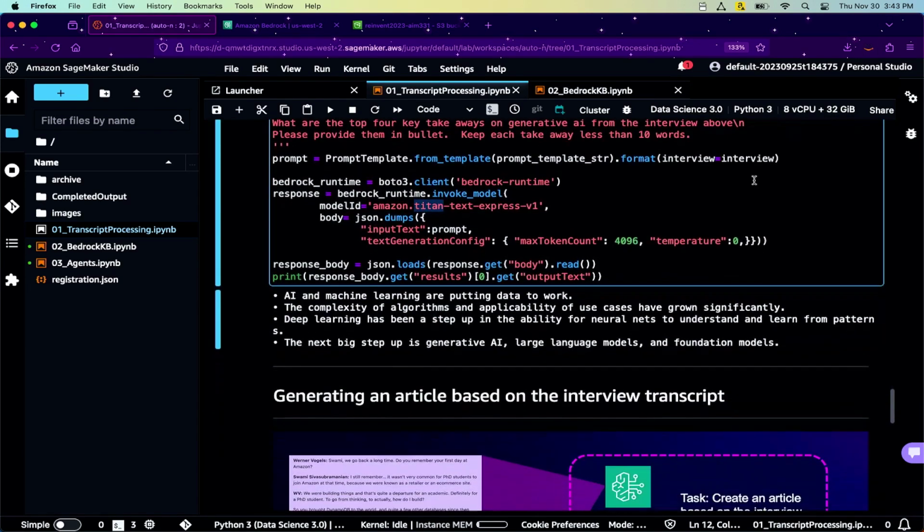And what we see here are the results. AI and machine learning are putting data to work. The complexity of algorithms and use cases are increasing. So AI and ML are able to solve more and more complicated issues. And the next step up is Gen AI, large language models, and foundation models. So that was all extracted out of that large amount of text that was within there.